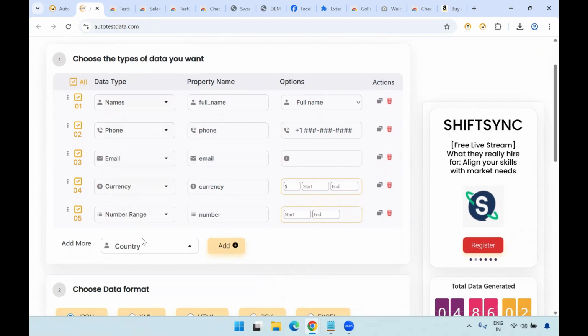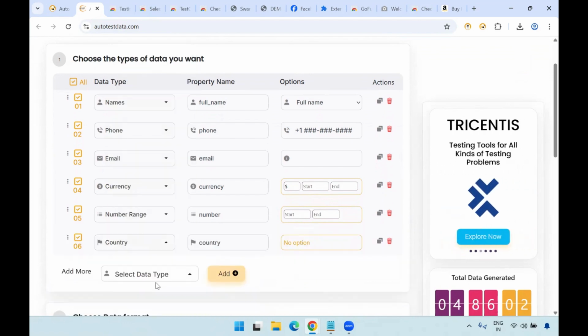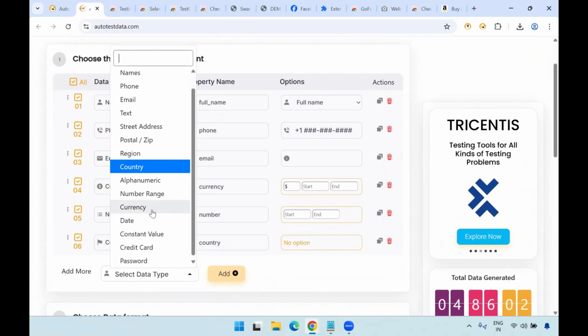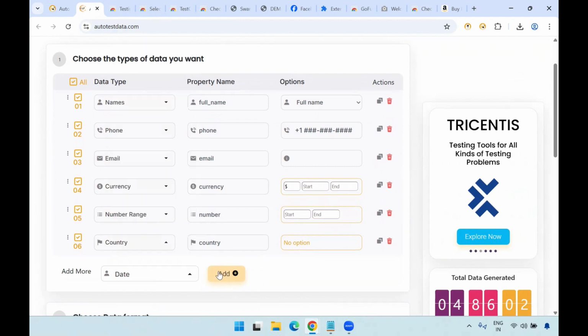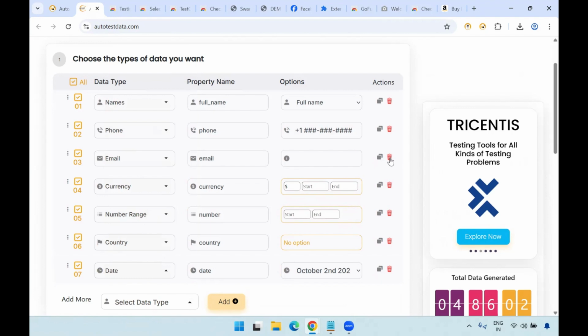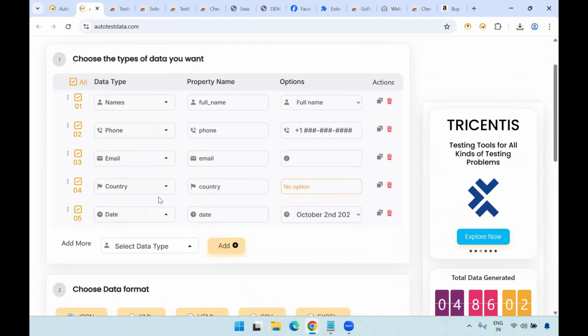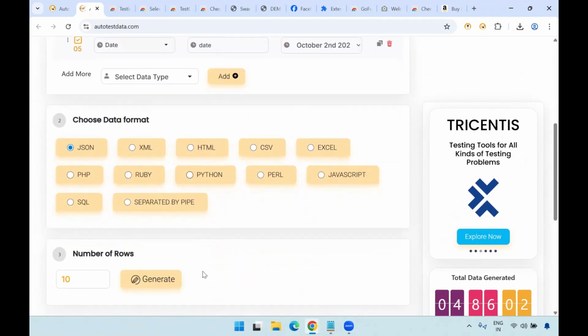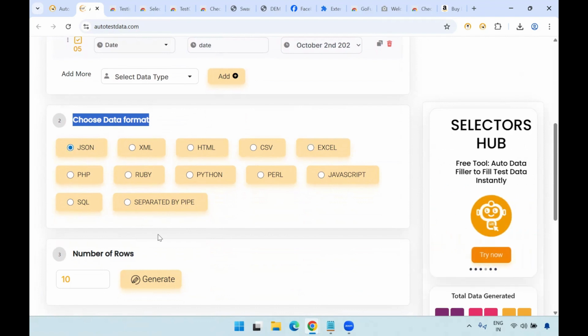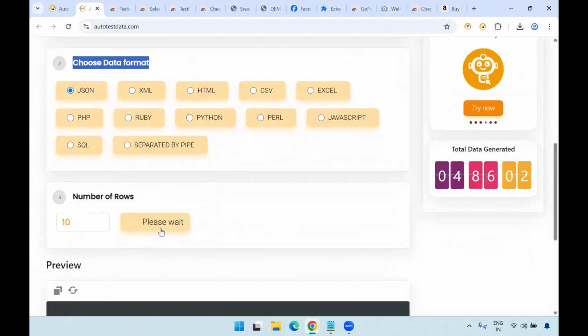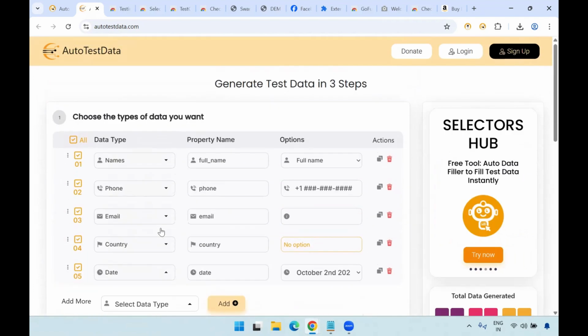Suppose you want to get country data, click on add. And if you want to get date also, you can add. If you do not want currency, suppose, and number range you don't want, whatever you need you can add here. And then for the data format, if you want JSON format or Excel format, you can select and click on generate. So it will generate some random data for your exploratory testing.